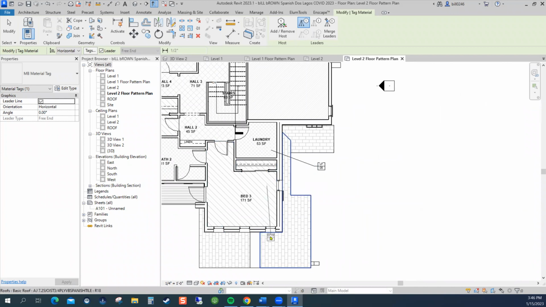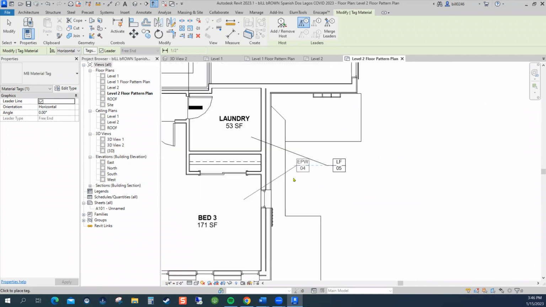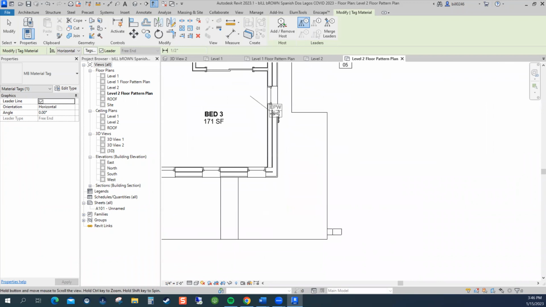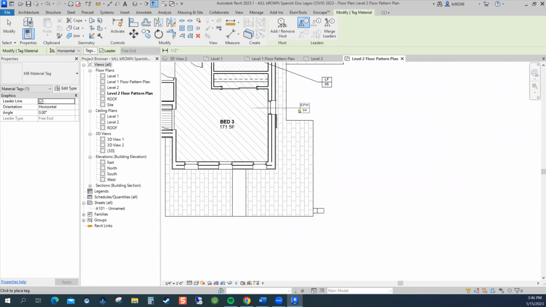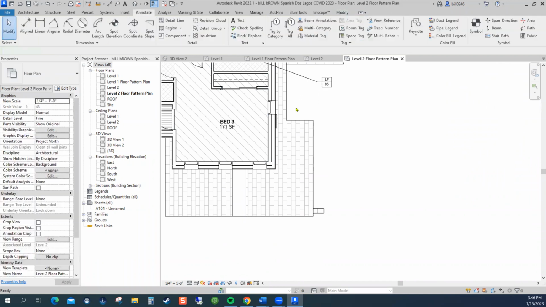Don't go straight, do it at an angle if you can. Sometimes it gets a little kind of weird there. I'm going to escape. I don't really like the way that's going. I guess I could go angled like that. I'm not sure I like that. They're getting kind of too close together.